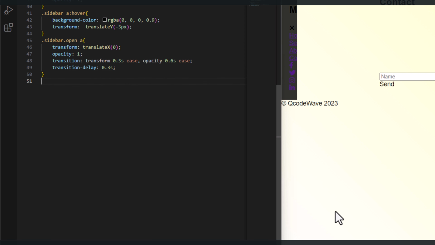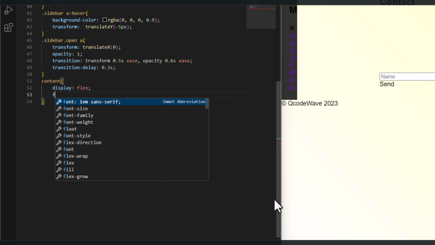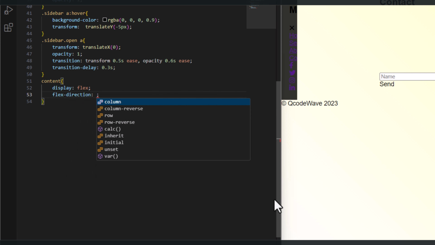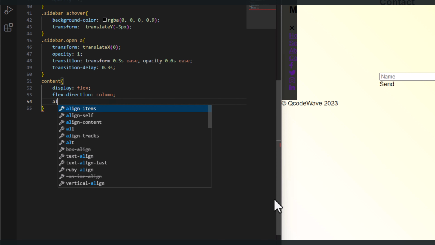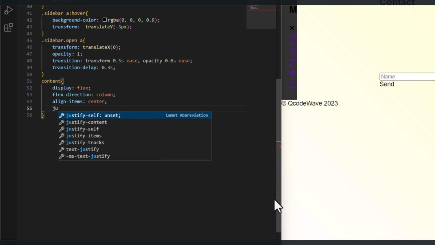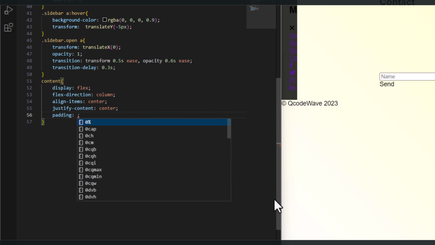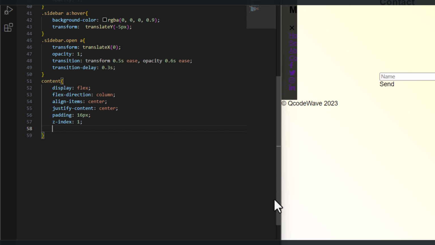And now let's target the content. And the content to display flex. And flex direction to have a column. And align items to be center. And justify content as well to be center. Add padding 16 pixel. Z index to have a 1. And background color to be white.